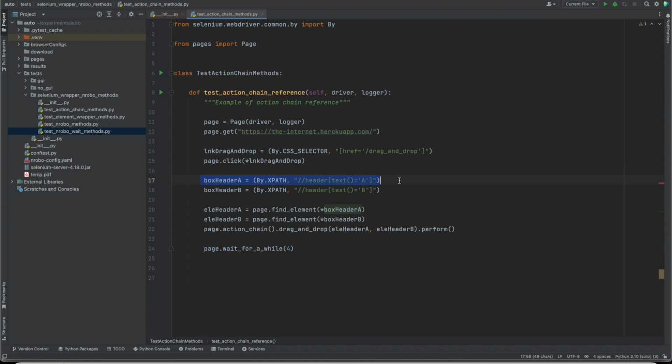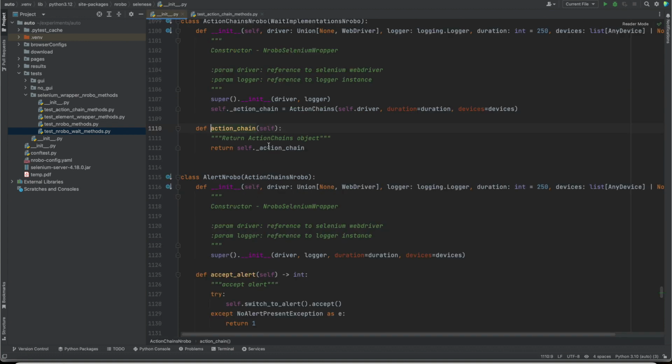So here we are opening a page, then clicking on the drag and drop link, and then on that page we have two boxes, box A and box B. What we are trying to do is drag box A over box B. That is what we are doing in this example.